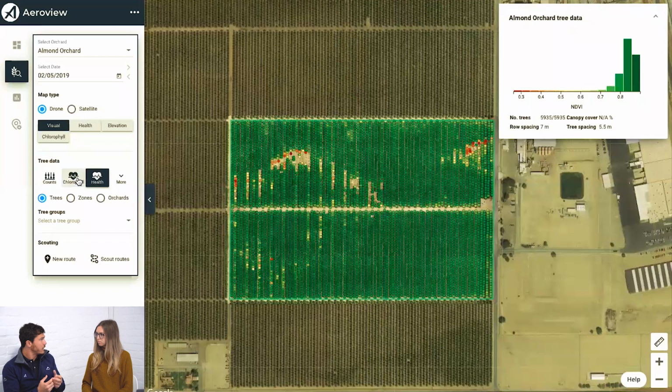When we look at chlorophyll, it's a basic estimate of magnesium and nitrogen and iron deficiencies of these trees. So when we calculate the chlorophyll for each individual tree, we are able to tell you that specific tree with a lower chlorophyll relative to the rest of the trees in the orchard has some sort of deficiency, either magnesium or nitrate or iron deficiencies. And then obviously we have the scouting tool to help you get to those trees.